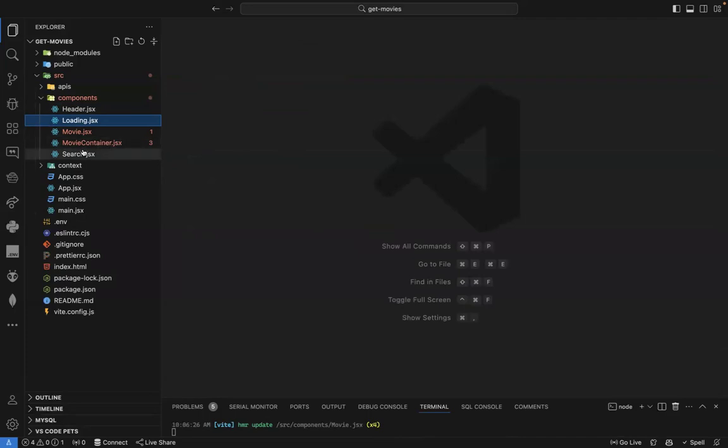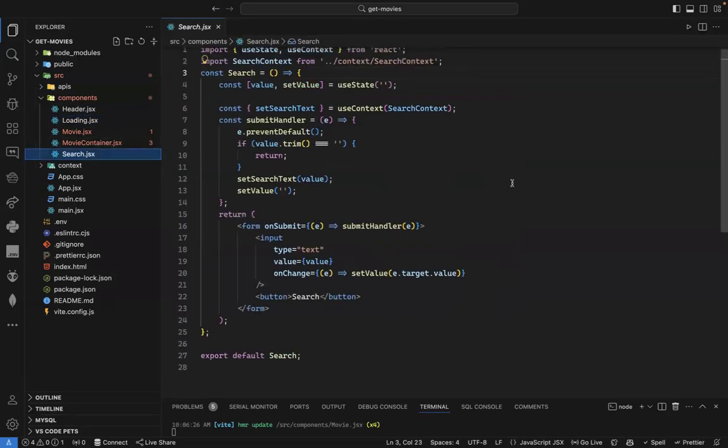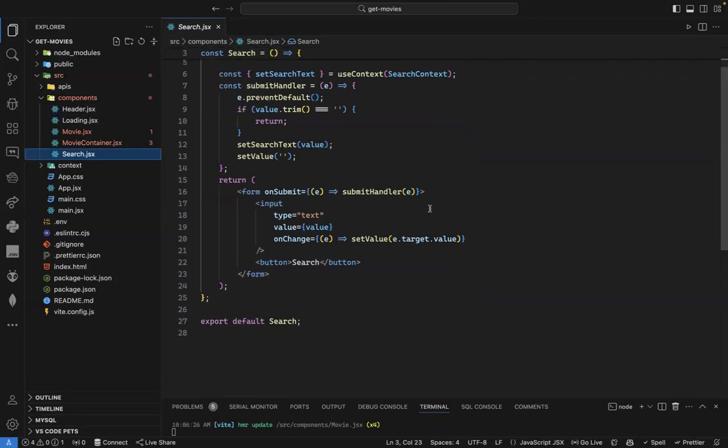After that, I need to go to search. Now here in my search, I need to have a form, and I need to have an input so the user can type something, and then I need to have a button. That's all I need. So here, as you can see, that's my form, that's my input, and that's my button.